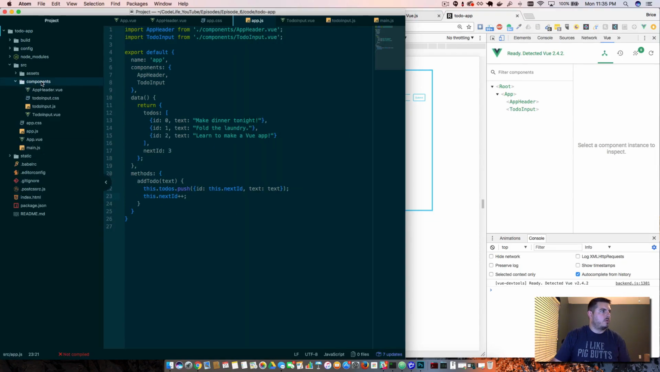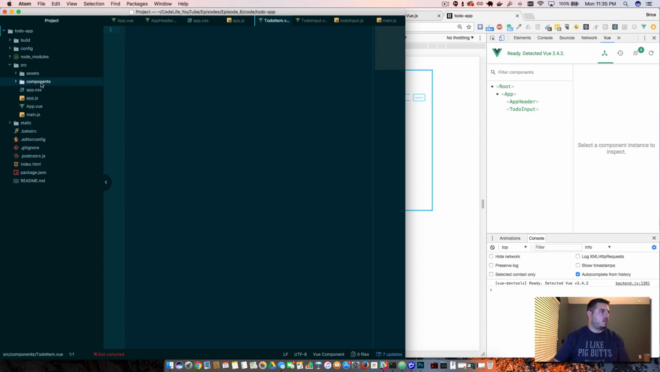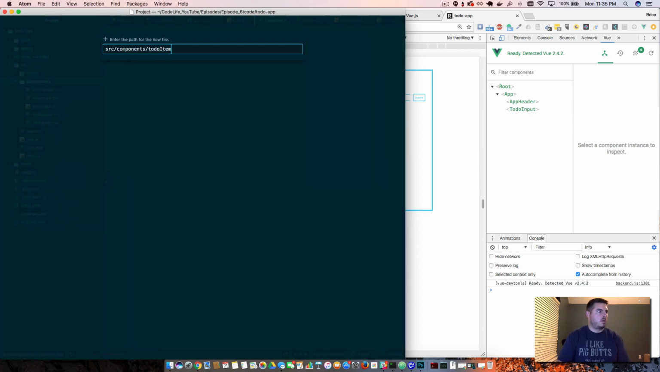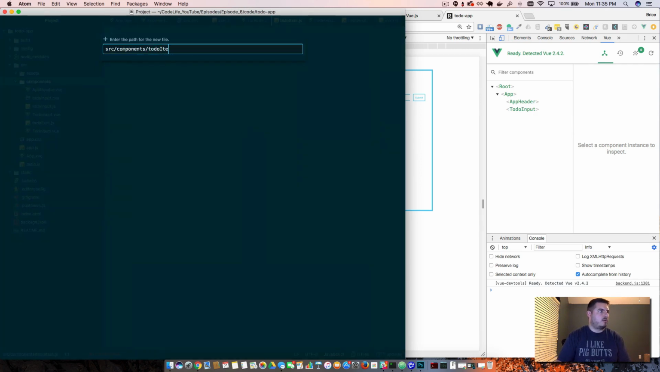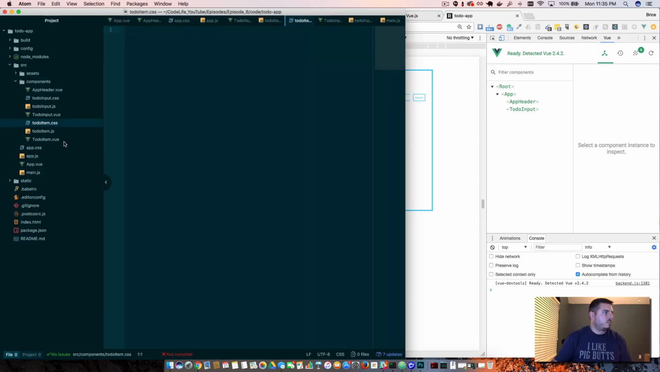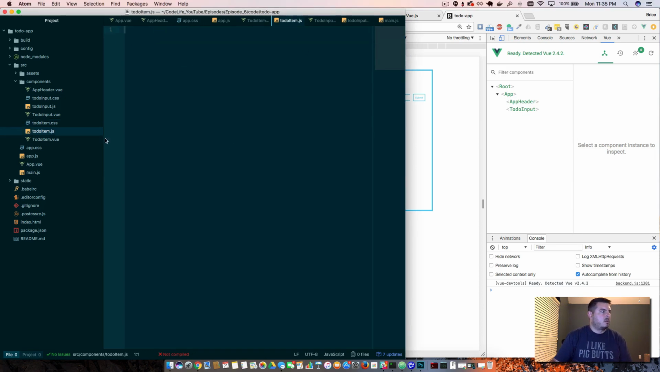What we want to do is, in components, create a couple of files here. This one is going to be to-do item.vue. Then we'll also create to-do item.js and a new file, to-do item.css. Blam. We're just going to copy over the to-do item CSS from our previous tutorials, to save you guys some time. I'll make sure to post this project on GitHub, so you can see the code and check out the CSS if you'd like to.